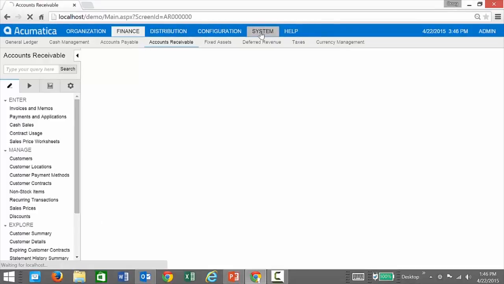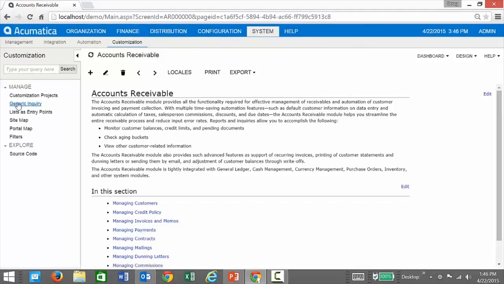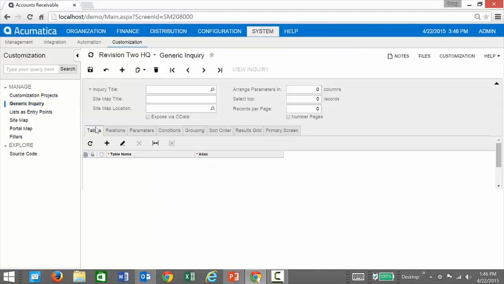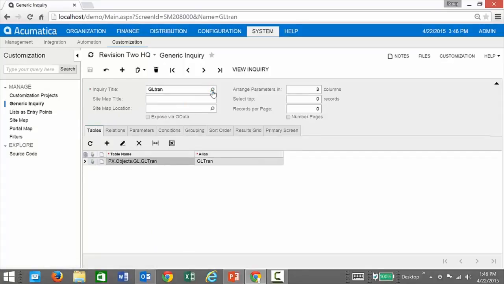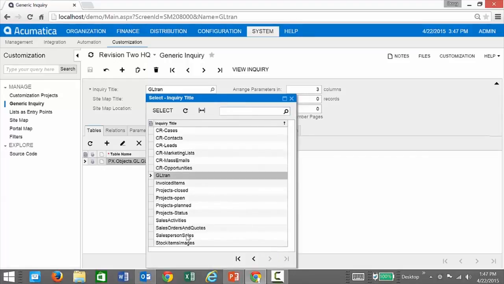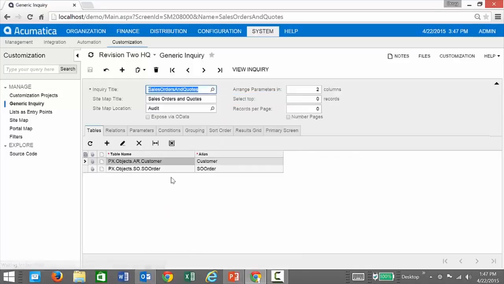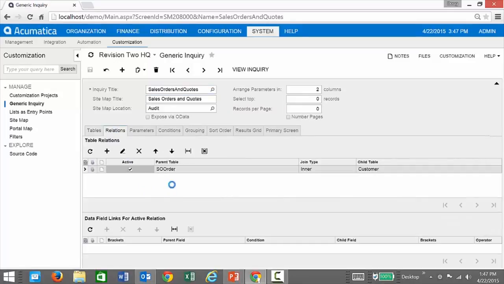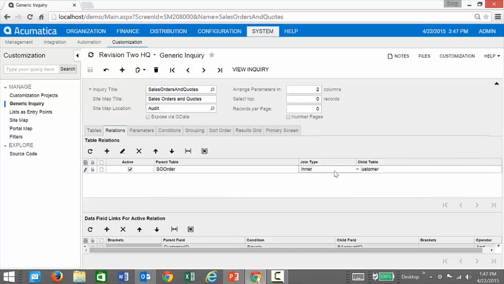Now, some of the formatting that I just did in terms of limiting my data can also be done automatically within the generic inquiry. So for example, within the demonstration data, we'll do one called sales orders and quotes. In this one, I've combined a couple of tables. You can combine tables by specifying a relationship. We have several different types of relationships you can specify: left, right, inner, full, joins, and crosses. All these are documented within the help files if you need to understand more about what those are.